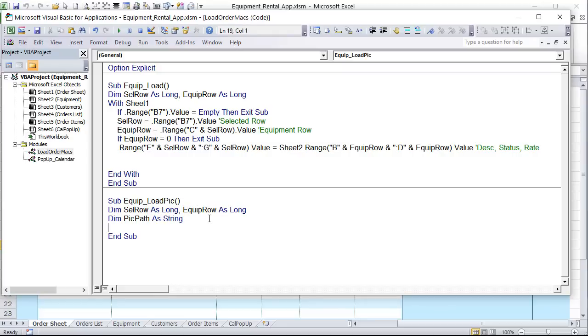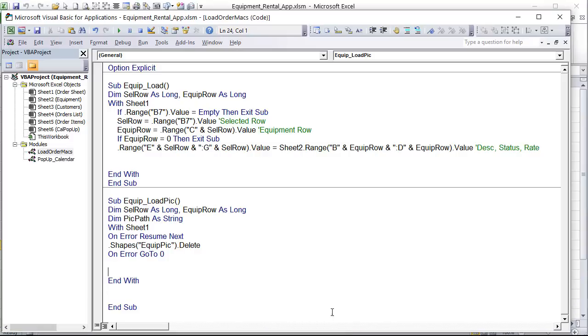All right, so let's get into that with sheet 1. Always going to be focused on sheet 1 for the most part for this training. And then I want to remove any picture first of all, because if we're loading it, we could have an old picture there. So the first thing we want to do is remove any picture. But if the picture doesn't exist, it could create an error. So the best thing to do is start out with on error resume next. And then dot shapes, because we're already focused on sheet 1. I'm going to call it equipment pick. And then dot delete. So if there's any existing equipment picture from any other equipment, we want to delete it first. And then on error go to 0. That just deletes the picture if it exists. So that's a good way to start.